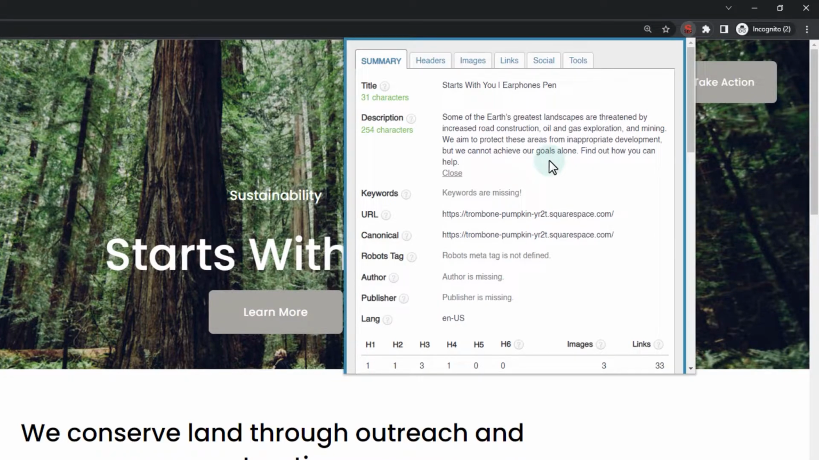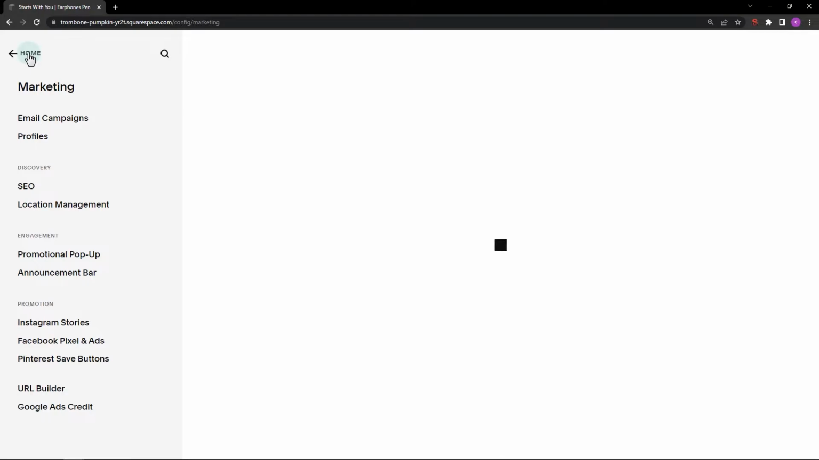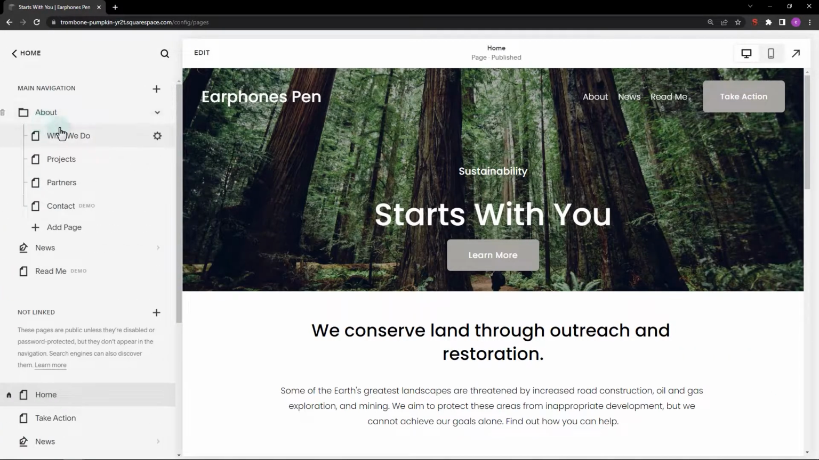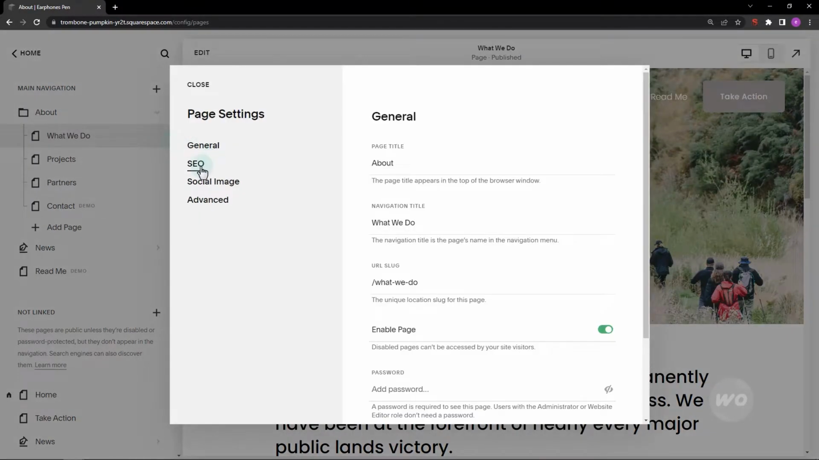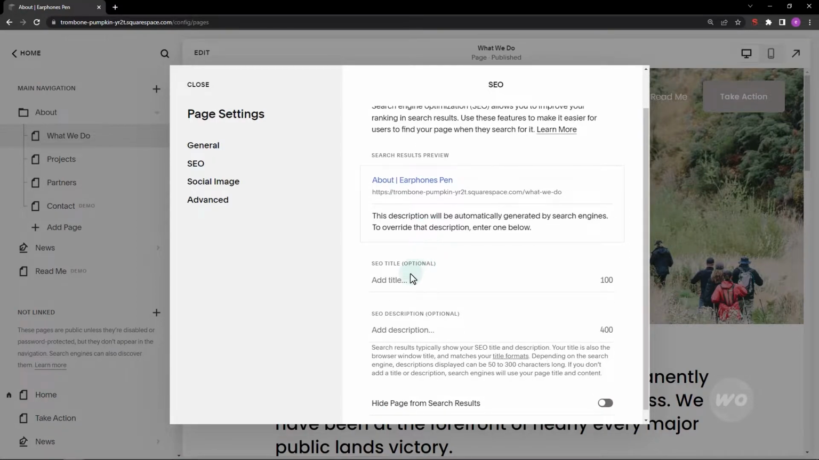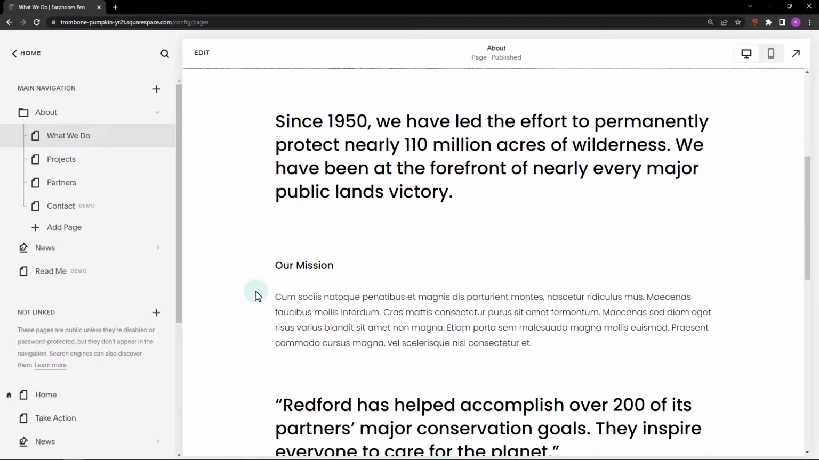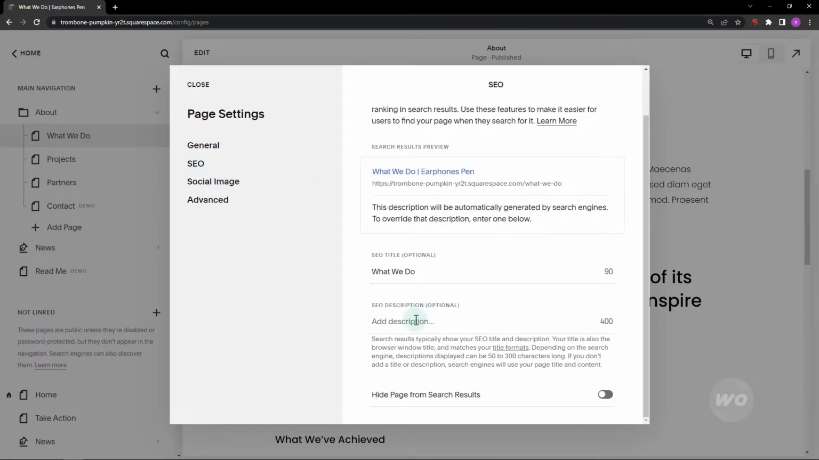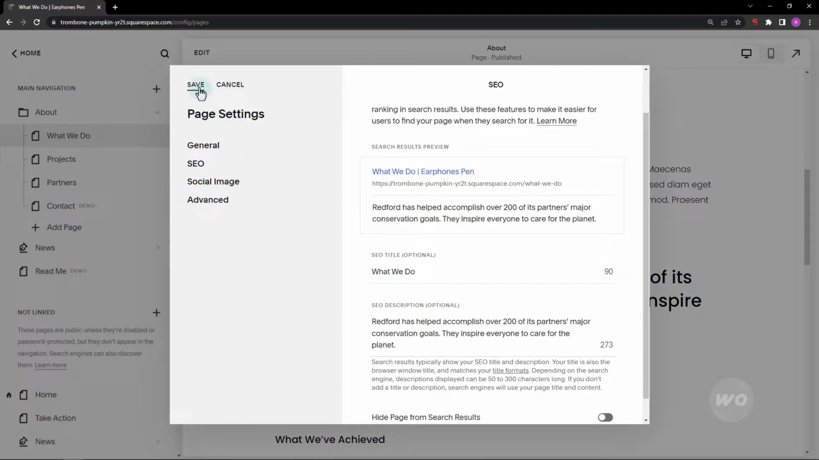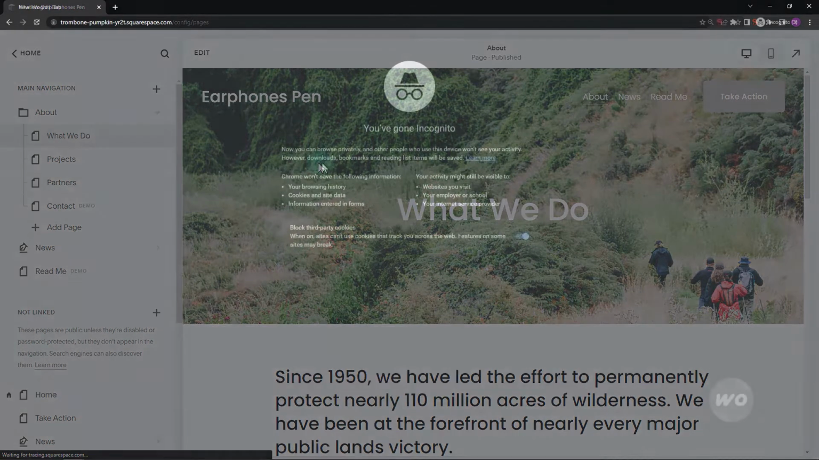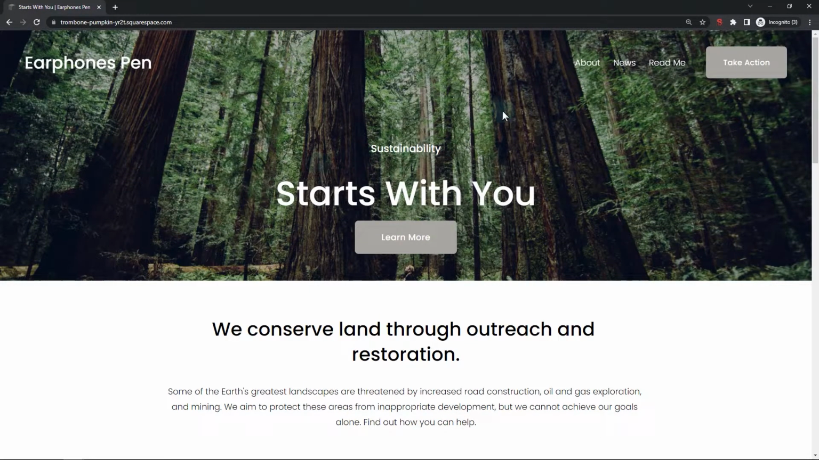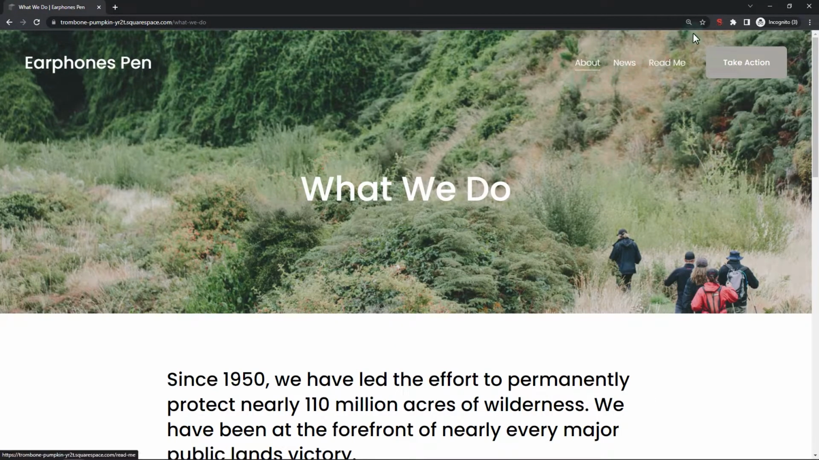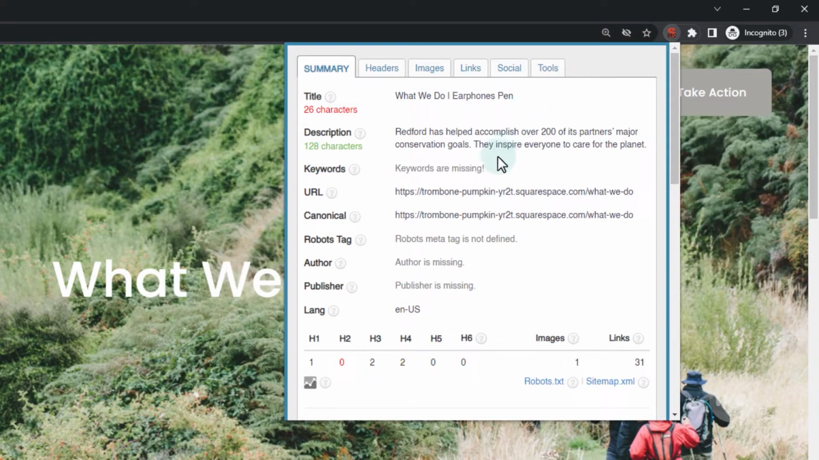Next, let's modify the page. For this SEO title, you don't need to add the site title. We have successfully updated the metadata for this page.